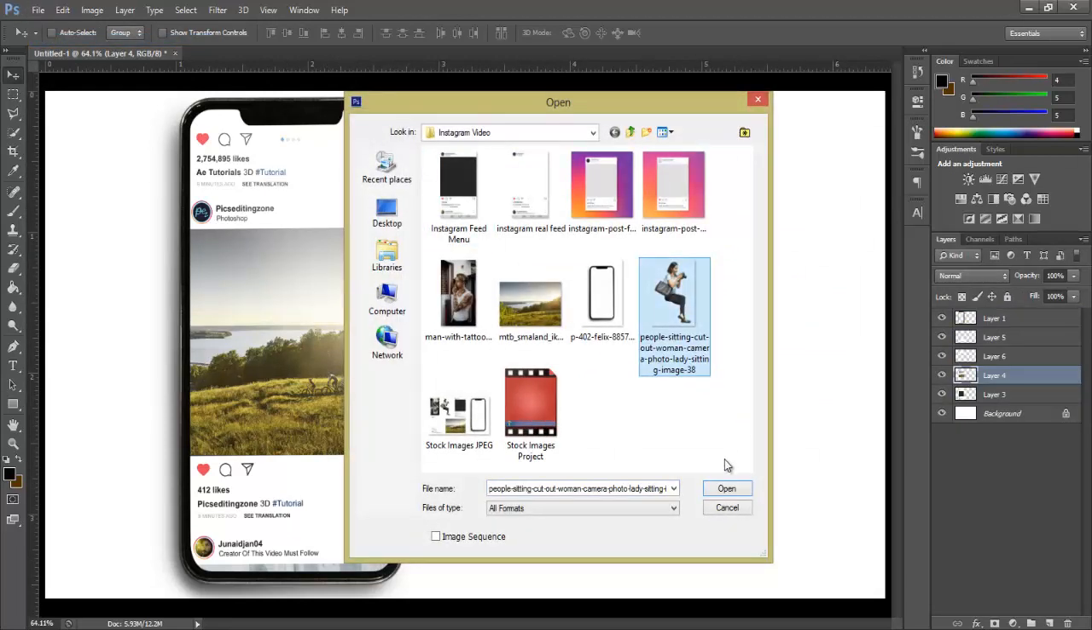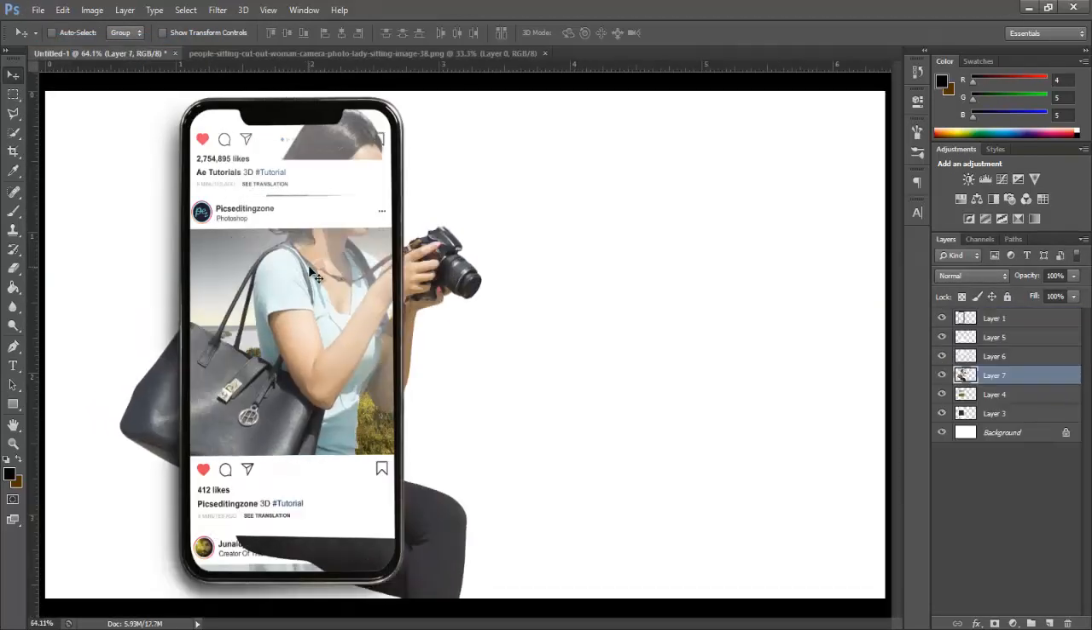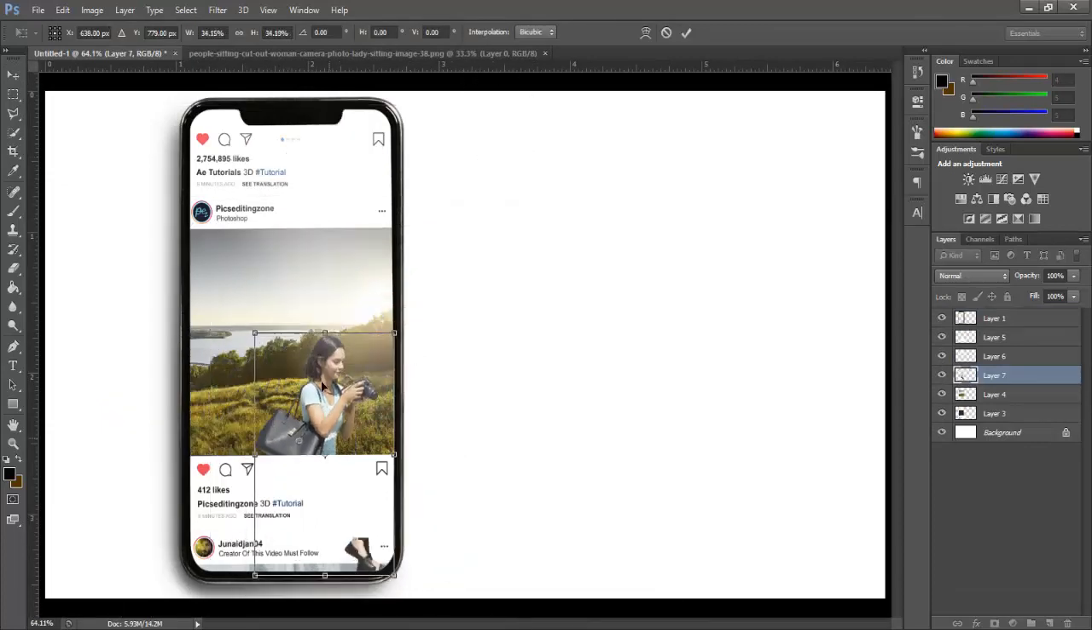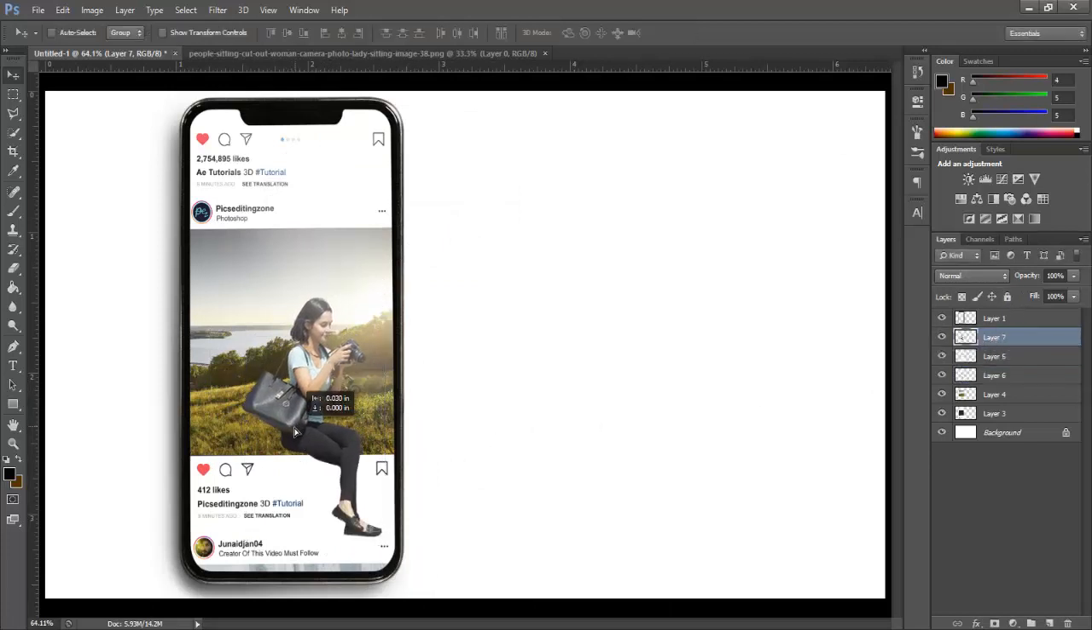Now, let's open our PNG model. Drag it to the working page. Adjust the size. Bring the layer beneath the phone's PNG layer. Adjust it.